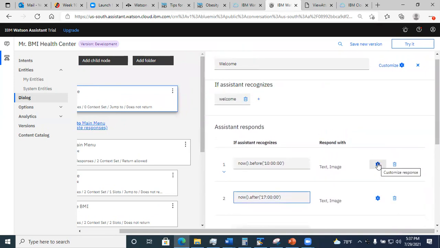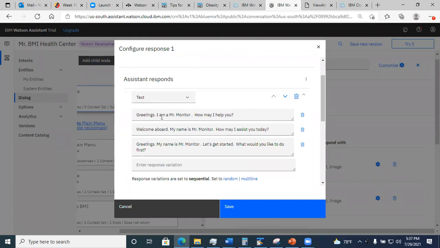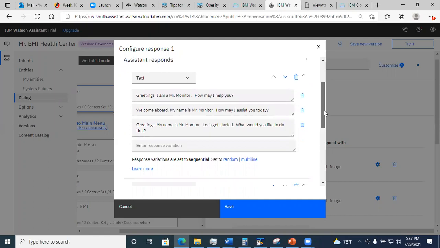So I'm going to click on here. This is a configuration. First of all, this is a condition, right? This is a response type as a text. And I entered several variations because I don't want this to repeat itself, right? Every time Mr. Monitor is on shift, he is a broken record. He repeats the same greetings. We don't want that. So you set this up.